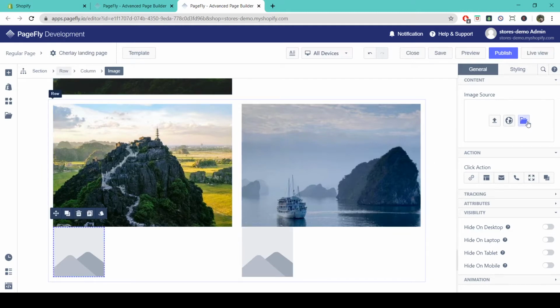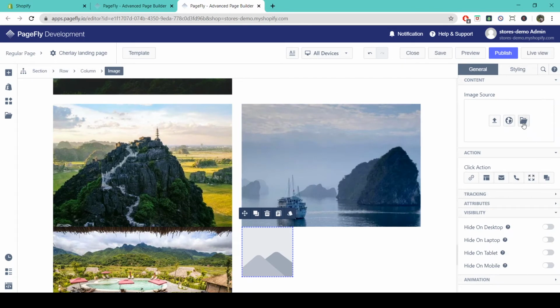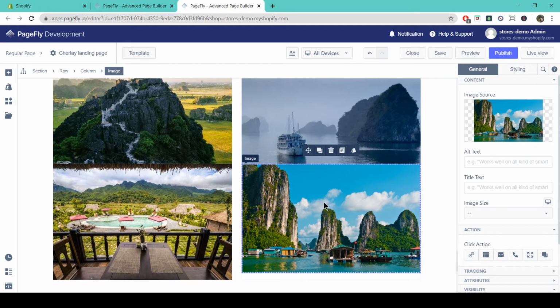Okay, then we'll choose our image source. Let's choose this one. And for this image, we'll have this one. Okay. So now we need to hide these two images on everything except mobile.